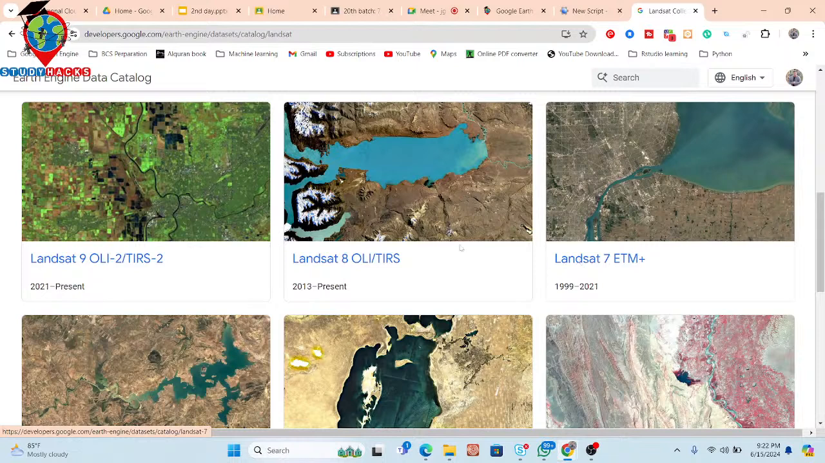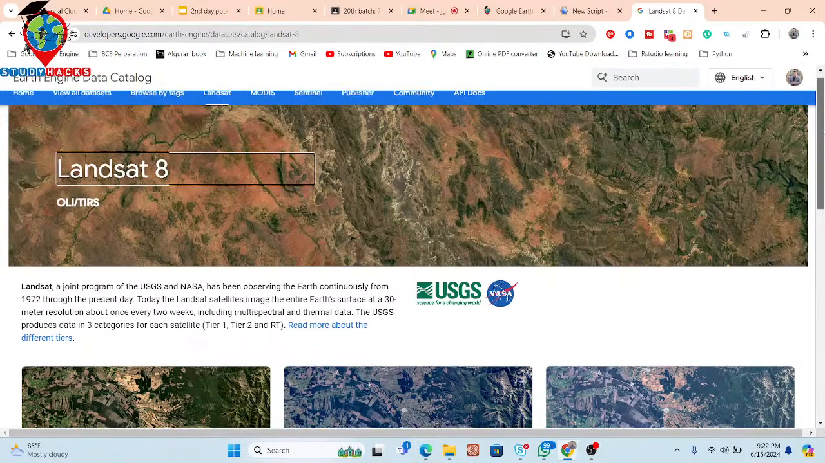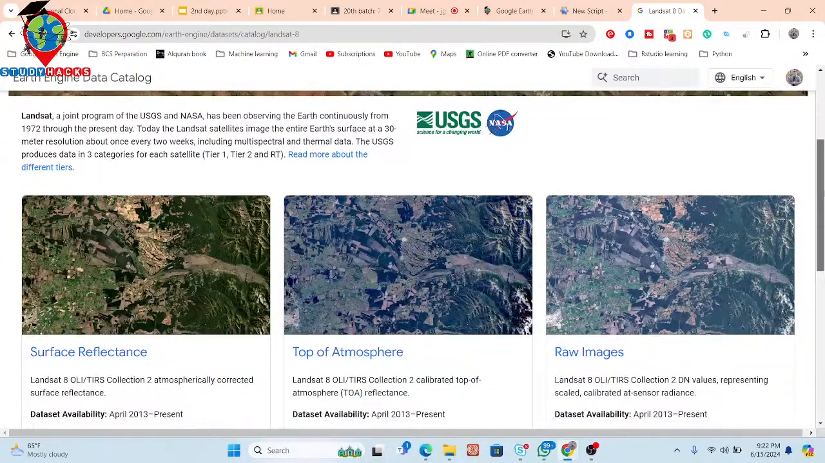So let me show one example for Landsat 8. Click here. Now I can get all of the Landsat image collection. Basically, we can get three types of data. One is the raw image. This is the top of atmosphere reflectance. This is the surface reflectance. And this is the raw image. So whether it is top of atmosphere, surface reflectance, or raw image, when you filter, we have to use the same approach all the time.